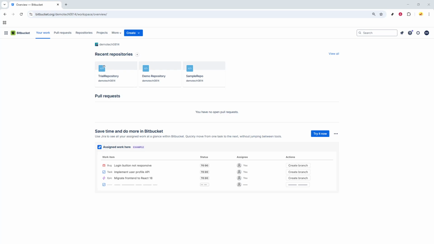In today's video, I'm going to teach you how to clone a Bitbucket repository. Whether you're a developer new to using Bitbucket or just need a refresher, this guide will walk you through the process step by step, ensuring you can easily work on your projects from your local machine.